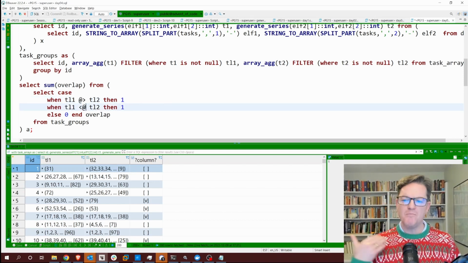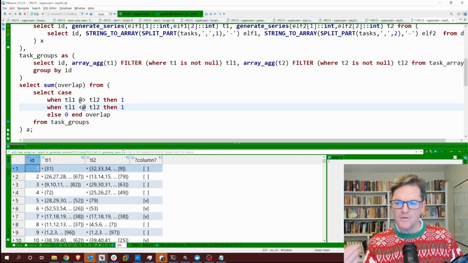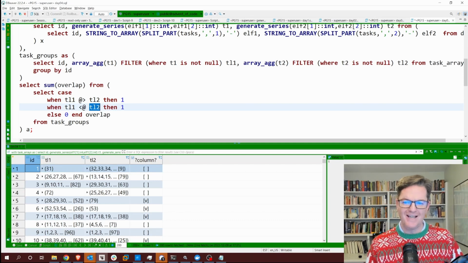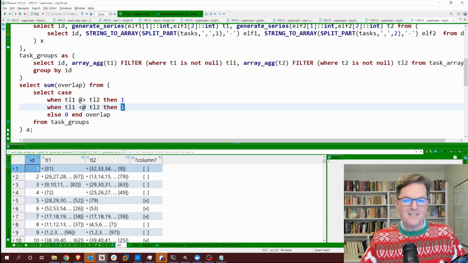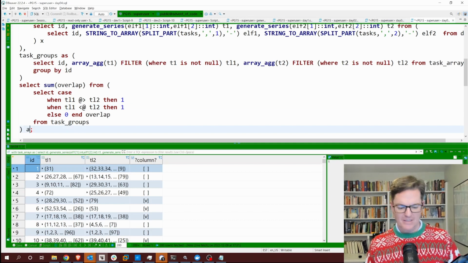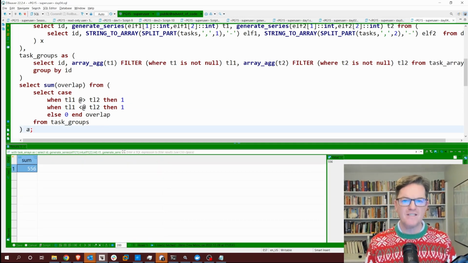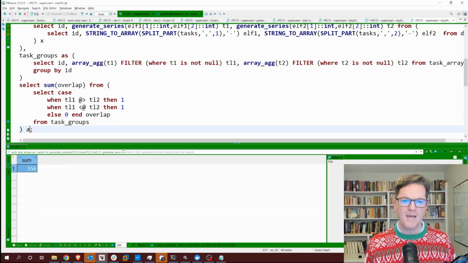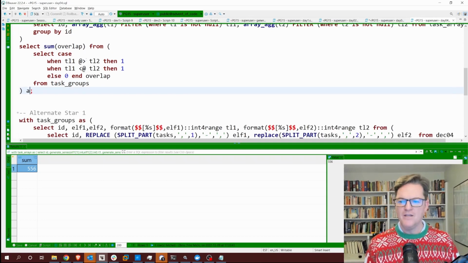For me, the easiest way to do this was with a case statement. So select case: when task list 1 is fully contained in task list 2, it's 1. I could have done this the other way and said TL2 @ symbol, but I just kept it this way because it was easier to type. Is contained, 1, otherwise it's 0, and I'm going to sum that up. It turns out there are 556 rows in this data set that fully overlap each other, in either direction, both array sets. So that was the correct answer for that.